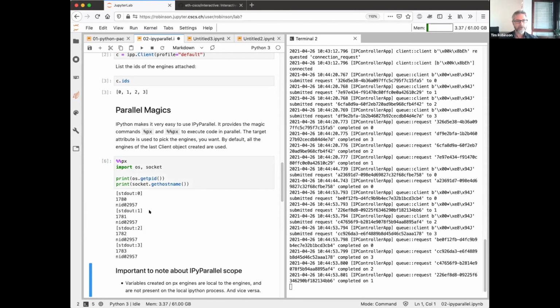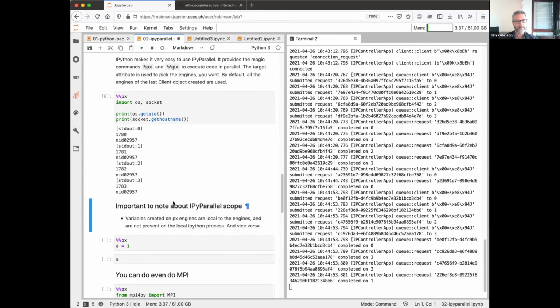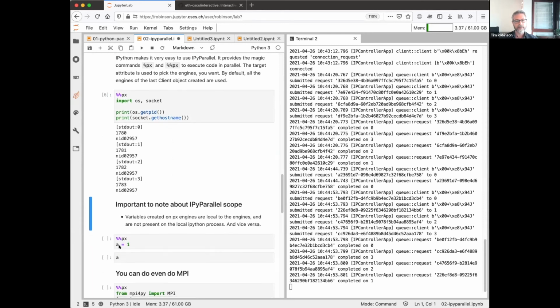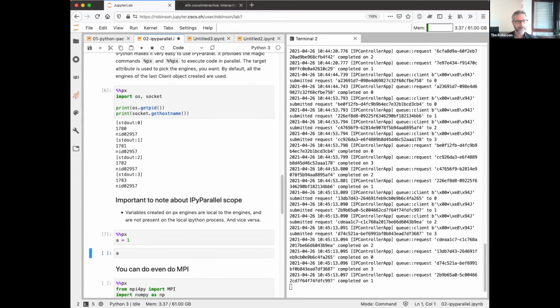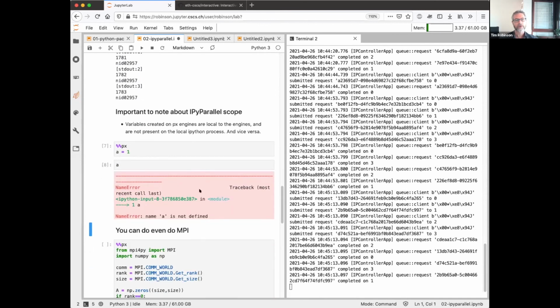It's important to know that the scoping is such that things issued by IPyParallel are not in the default kernel. So here we set A equal to 1. On all of the IPyParallel engines, A is equal to 1, but on the local kernel, A is not defined. So here we would need to define it also on the local.